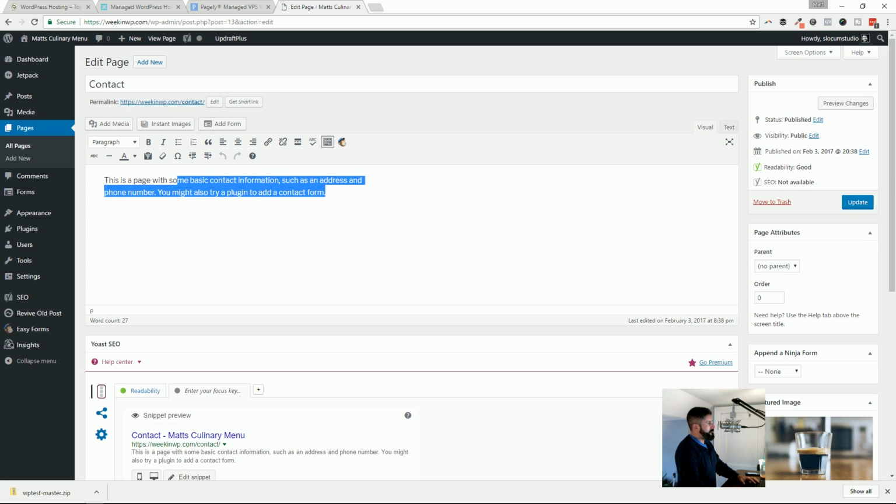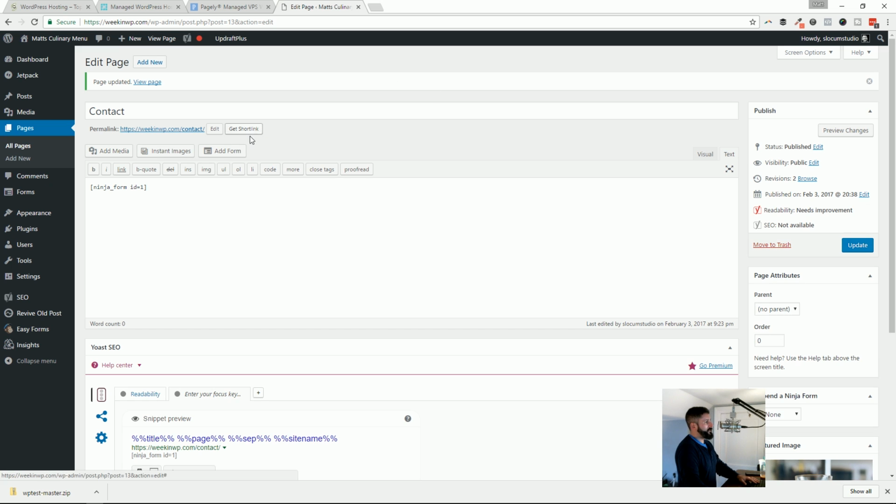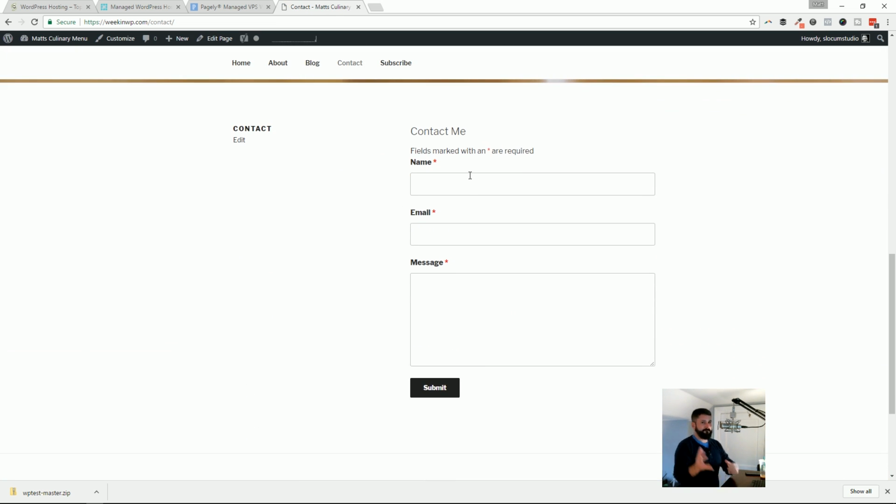And paste in, whoops, I don't want to paste that HTML stuff. Paste in that shortcode, hit update. View my contact page, scroll down, contact form. Look how easy that was.